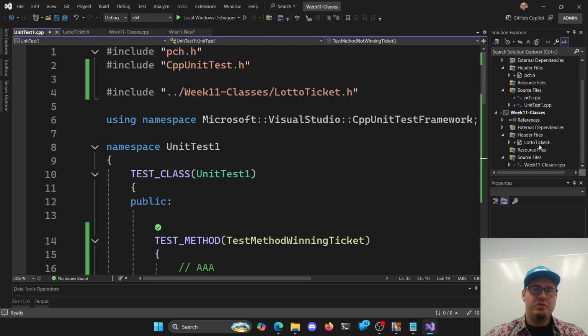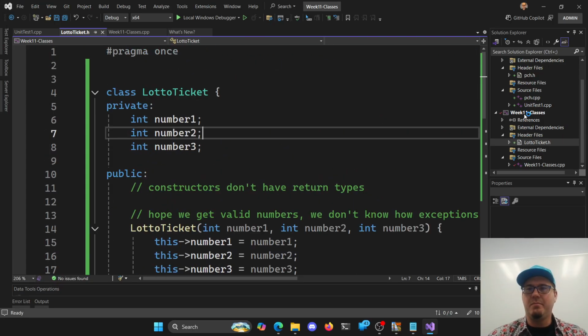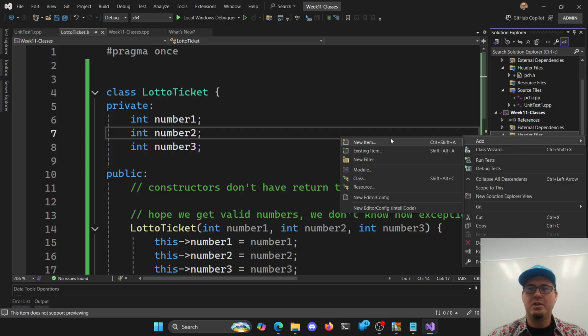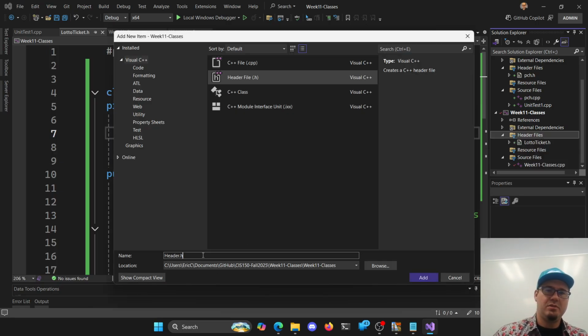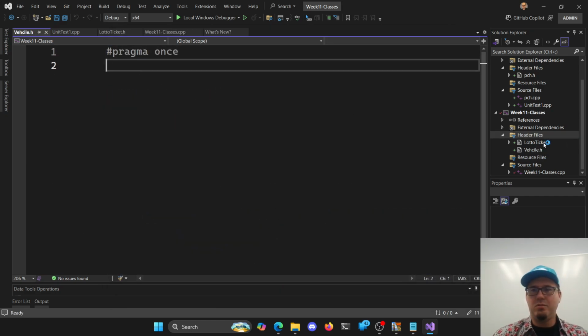The other thing I wanted to show you when we're using separate files here, the other thing we can do, let's do it with a different class, actually. Let's go add another class here. Let's add a vehicle header. Vehicle. I didn't spell that right at all. Wow, that's terrible.